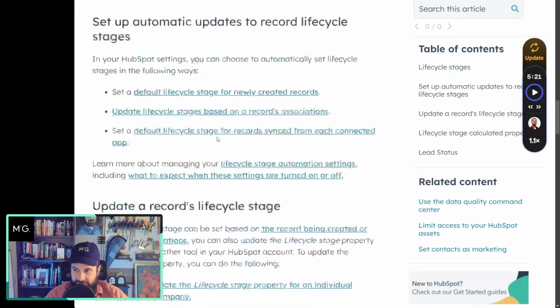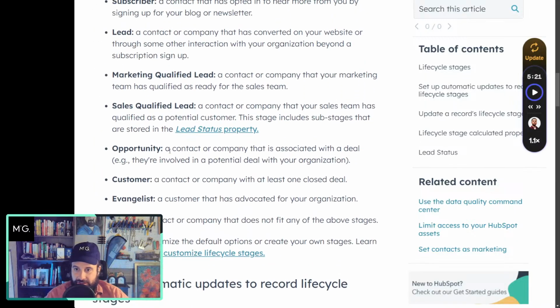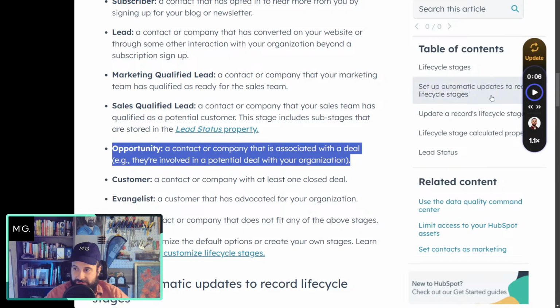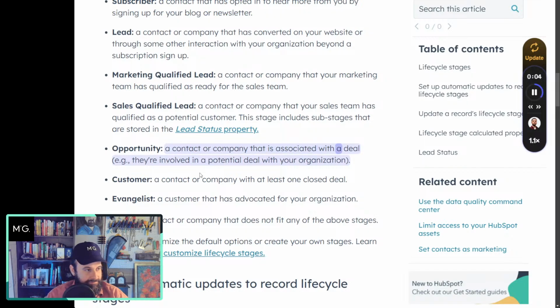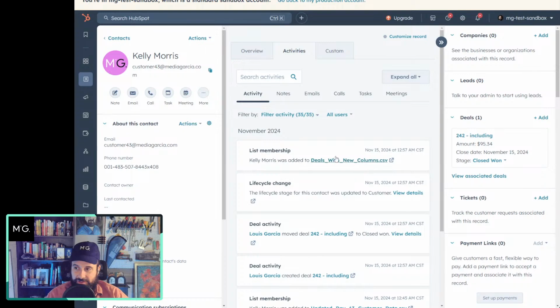All right, let's go back up to where we were in our article. And then we have opportunity. Let's hear the definition for opportunity. Opportunity. A contact or company that is associated with a deal, e.g., they're involved in a potential deal with your organization. Perfect. So what this means is that the contact has an opportunity or a deal.